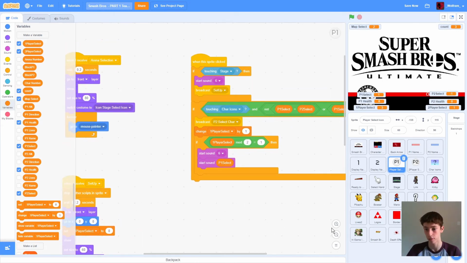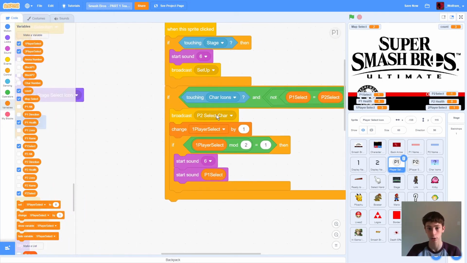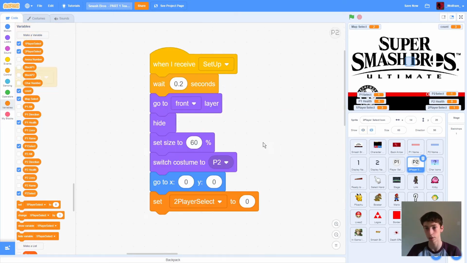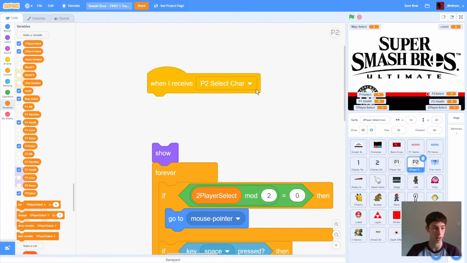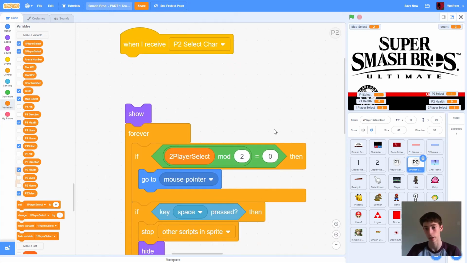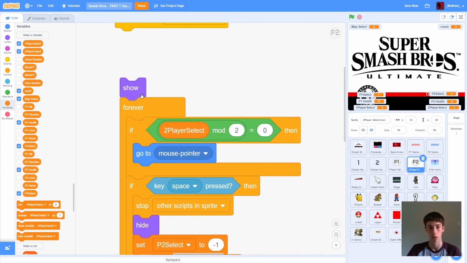If you remember from up here, we broadcasted player 2 select char over here. So we're going to use the same broadcast, and then we're just going to go over here and wait until we receive the player 2 select character. Whenever we receive that, we know that player 1 has placed down their chip, and then we know that we can now go and place down our chip. So this is pretty easy.